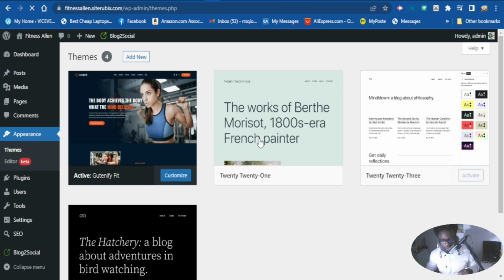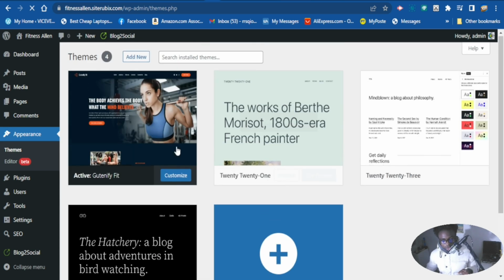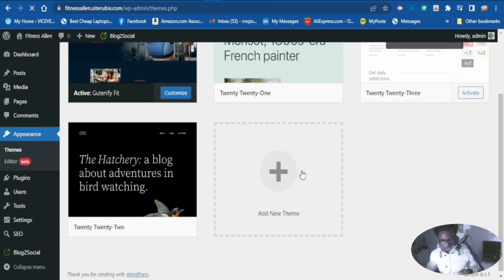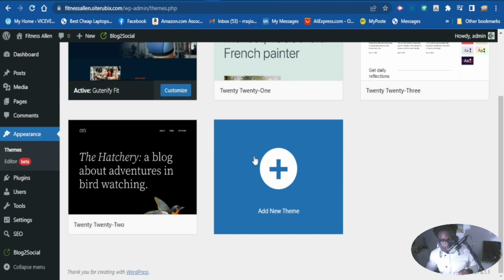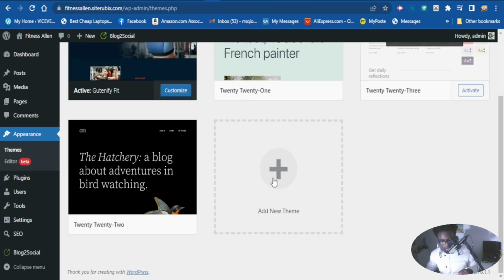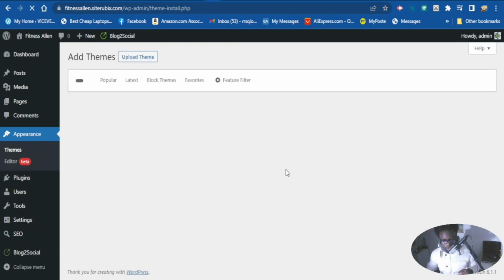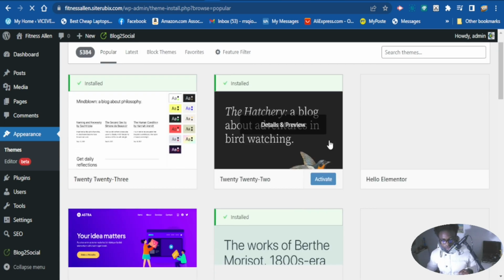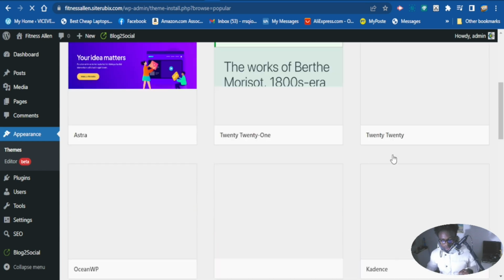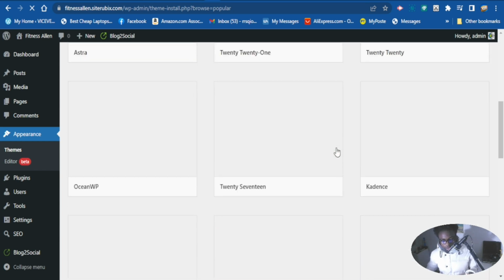So here I can change this theme to another theme. Let's say this tree, I don't like that. I want to add more themes. Click here, add new theme. Then this will take you to the theme zone where you can upload a new theme. So these are themes that you can upload.